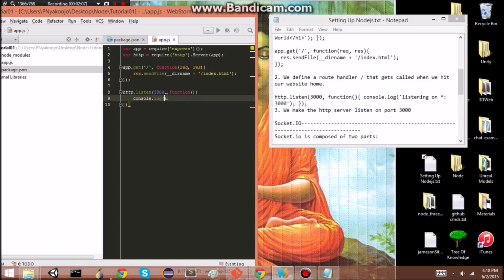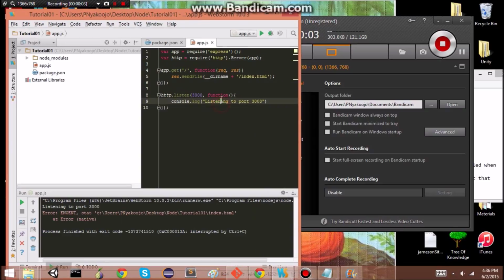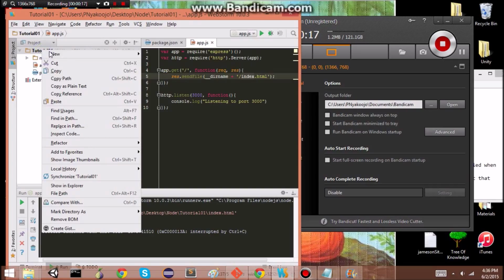console.log just prints something out on the console. So, listening to port 3000. So we created a server and we're listening to port 3000, and when someone goes to the home page, we're returning the index.html file. Let's go ahead and create that HTML file.